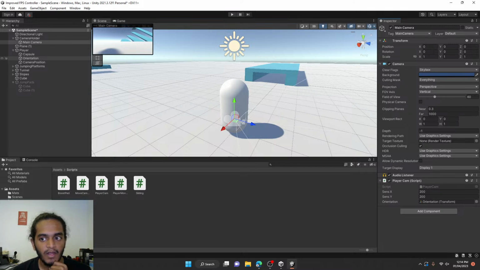Okay, now that we've gotten camera movement down, let's get to the actual player movement.